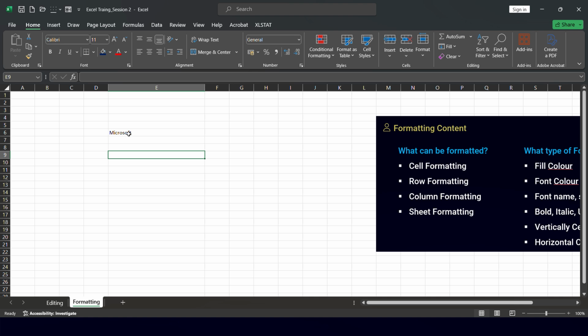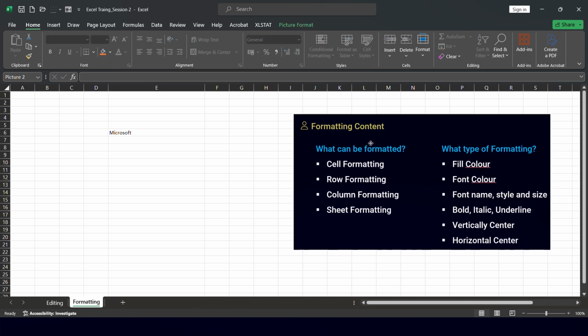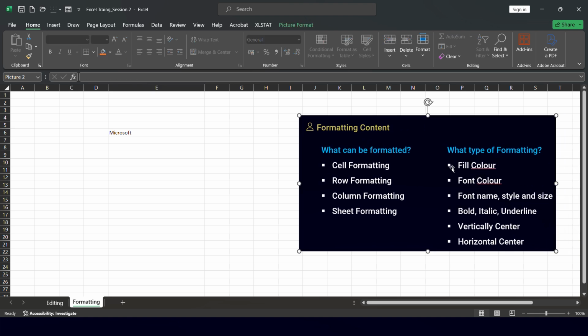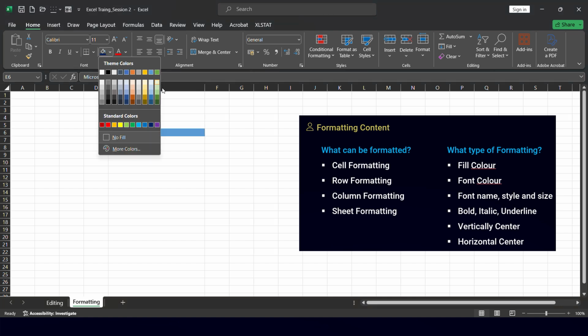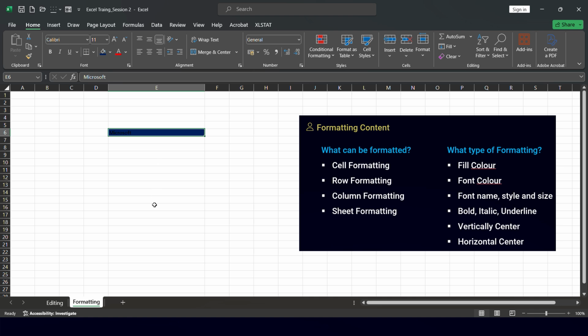So what I'll have to do is go and select the cell where I want to apply the formatting. I'm currently talking about cell formatting. Now let's say I want to give a good background color to it. That's called fill color. What does fill color mean? Fill color, the first one that we are trying to understand here, is a background color to the text. Now Microsoft is the text here. I will be giving a background color to it. Let's say for the time being, I would take the color called blue. I've taken a blue color. Now when I apply a blue color, I see that Microsoft is not pretty much visible.